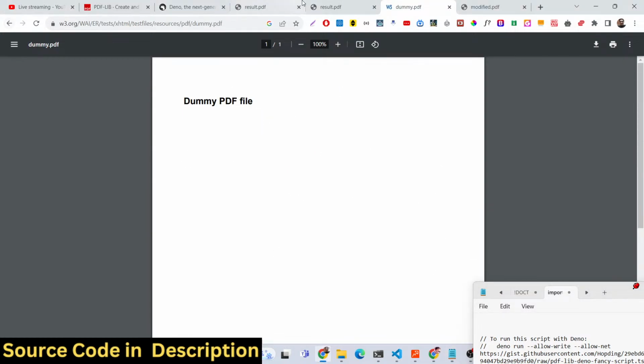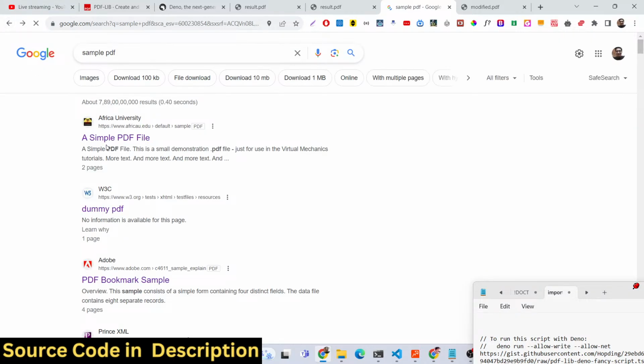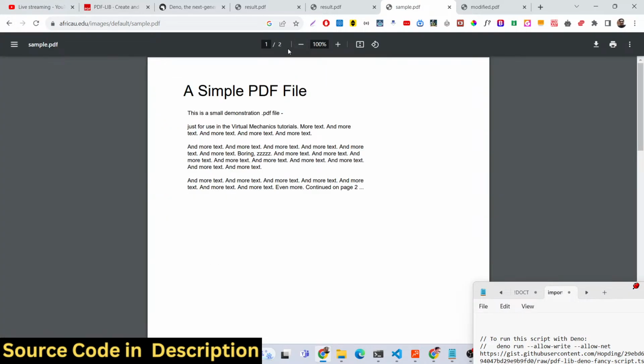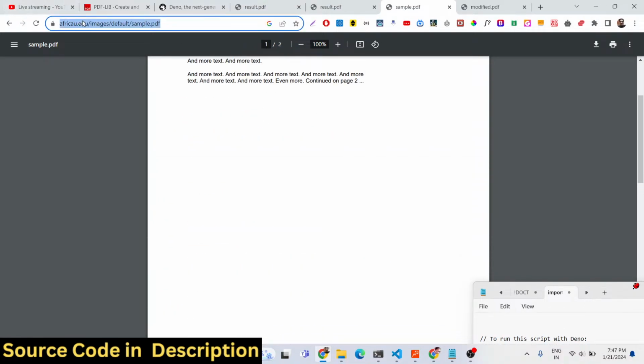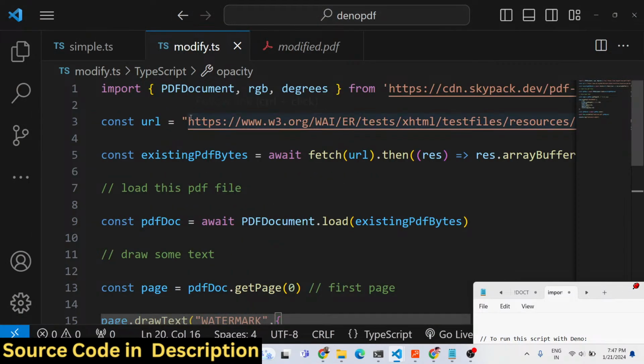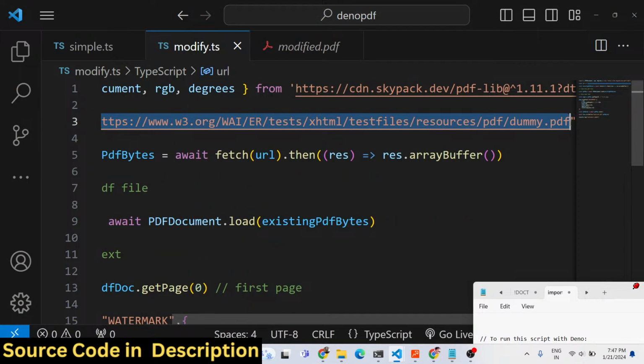So this can be any PDF document which is present right here in the URL. You can take this URL as well. You can now see it contains 2 pages. So if you want to add watermark in both the pages, you first of all need to copy the address of the PDF document. Simply paste it.